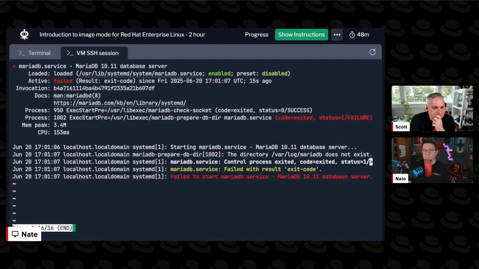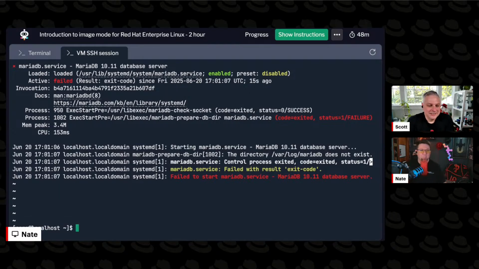Directory var log MariaDB does not exist. Okay, so we needed to do more to make sure that MariaDB would come up. And that's probably because var already existed. And like we said before, var does not get overwritten with a new image deployment. So because var log MariaDB did not exist when we built the initial container, it didn't get created when we pulled in the new image. So that's probably why that failed. Does that make sense? Am I just speaking weirdness here?